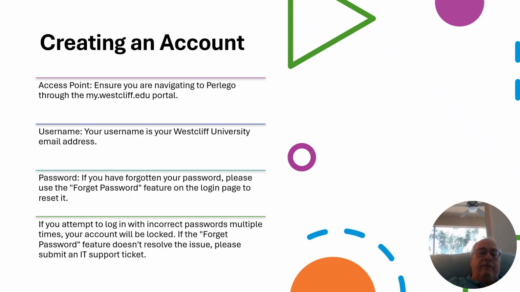And if you've forgotten your password, you can use the forgot password feature on the login page of Perlego, and you can reset it. If you attempt too many times with an incorrect password, your account will be locked. And if the forgot password feature doesn't resolve the issue, please submit a ticket to IT for their support and they will help you.